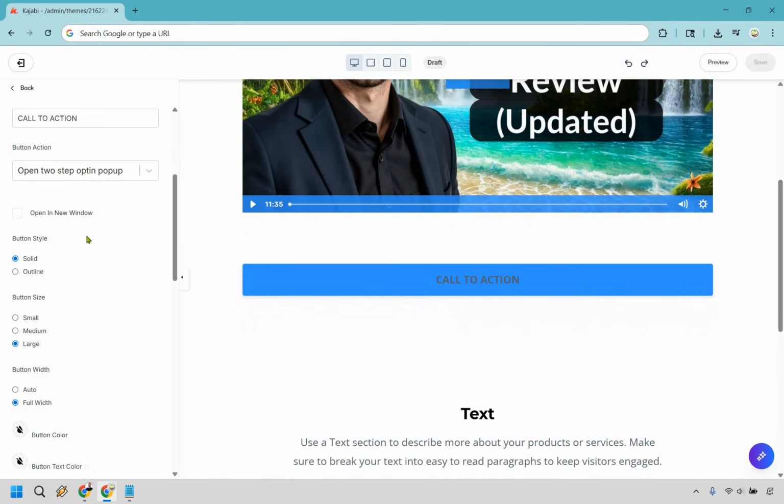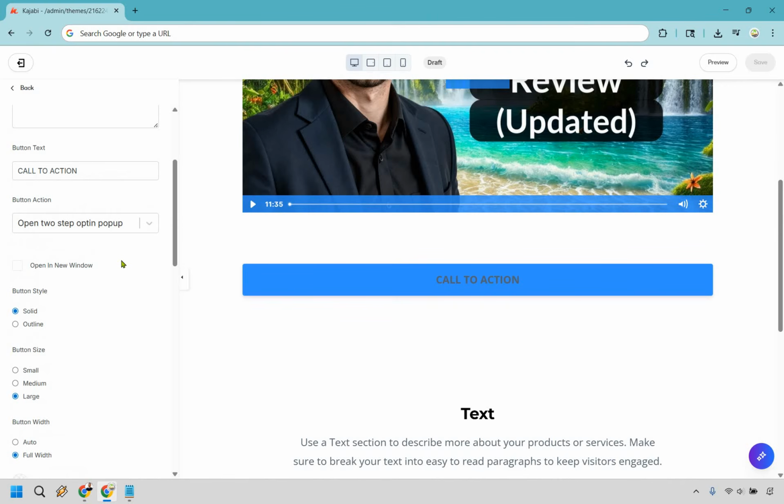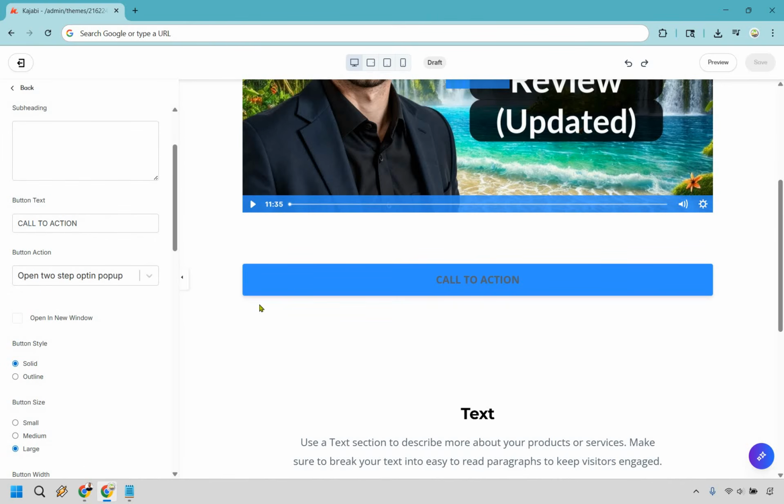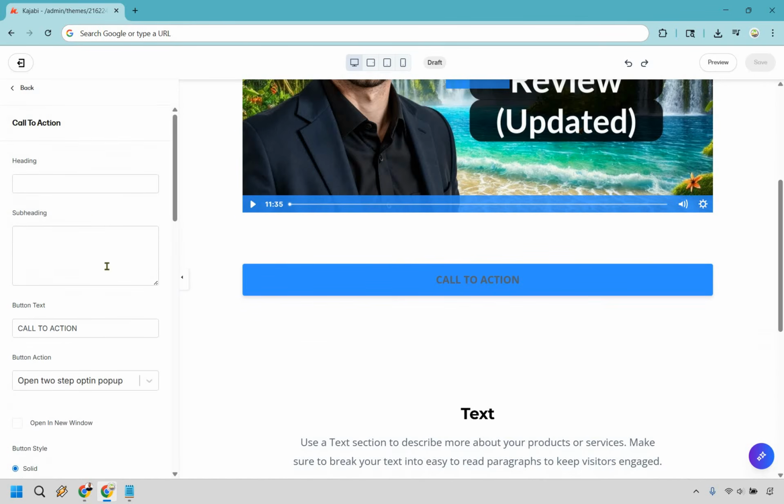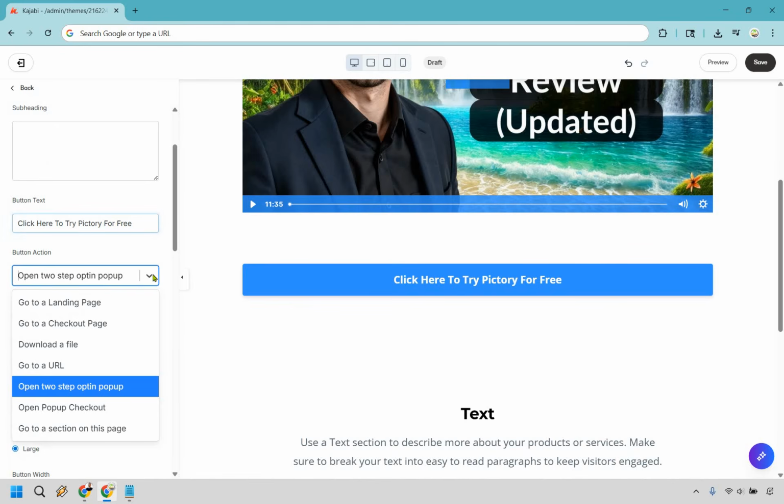Let's click right here. So what we want to do is let them know exactly what they need to do. So click here to try Pictory. Click here to make a purchase. Click here to get your free trial. Click here to get your discount, your coupon, whatever it's going to be. So let's go to our button text right here. So when you click on call to action, this is going to be where it is. So I'm going to click right here. All right, so click here to try Pictory for free. Looks good to me.